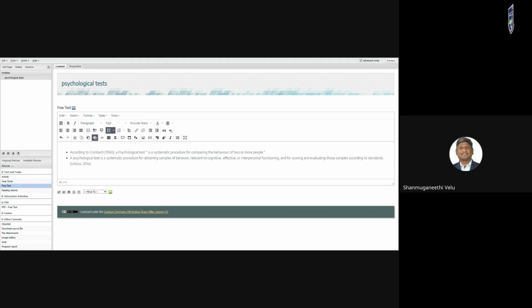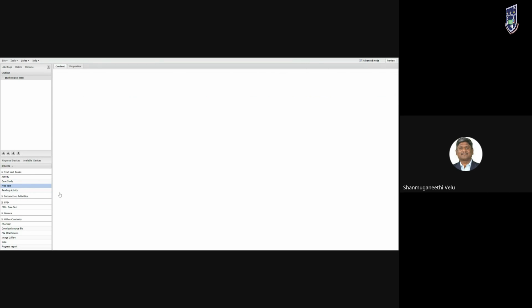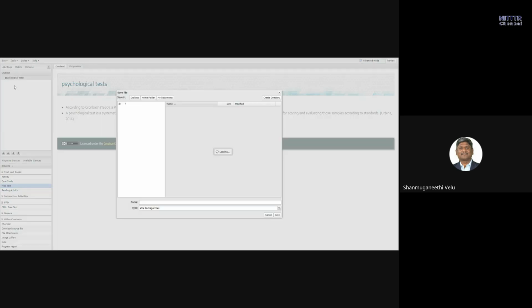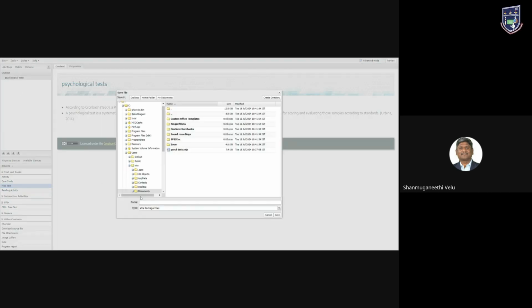Okay. Now the tick mark below, there is a tick mark. That is to save that one. Okay. Now go to File. Save. Now you select some folder, D drive or some folder that you have.